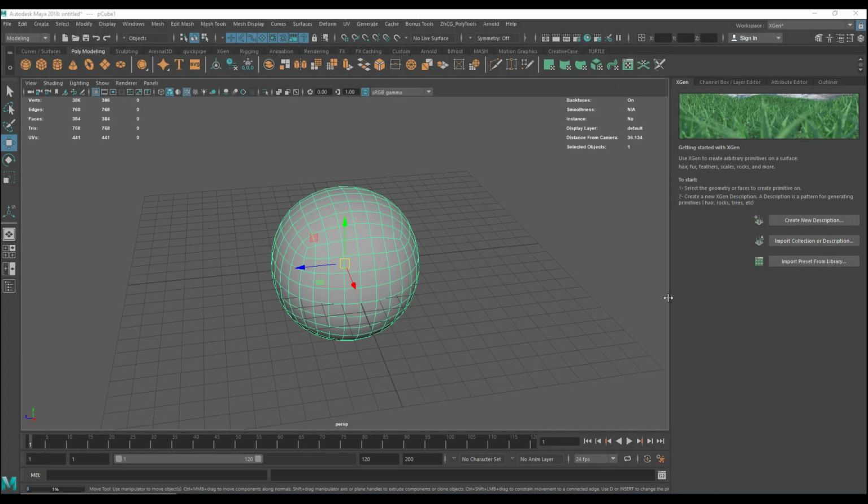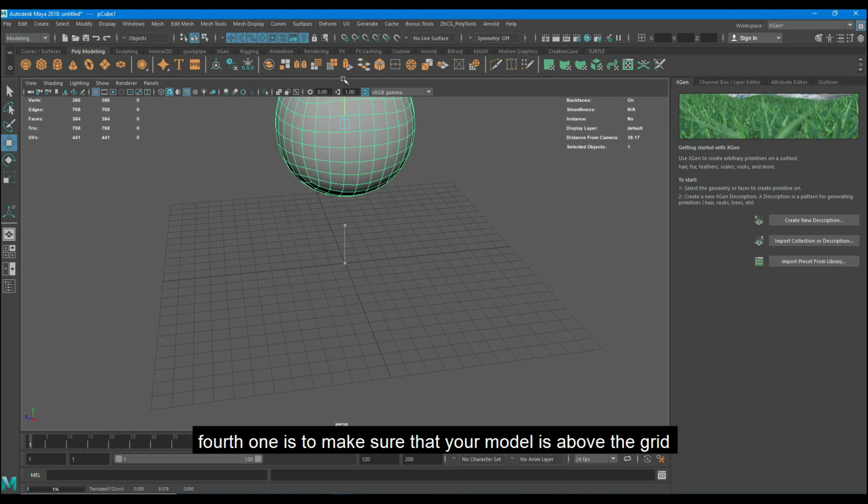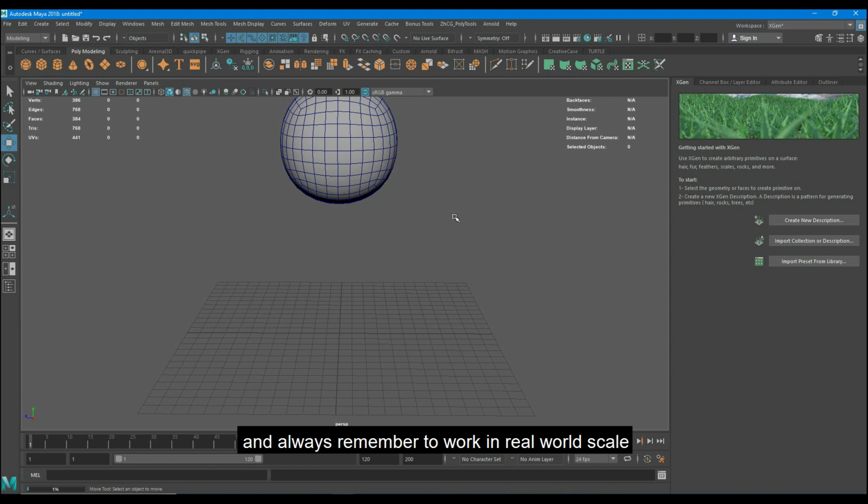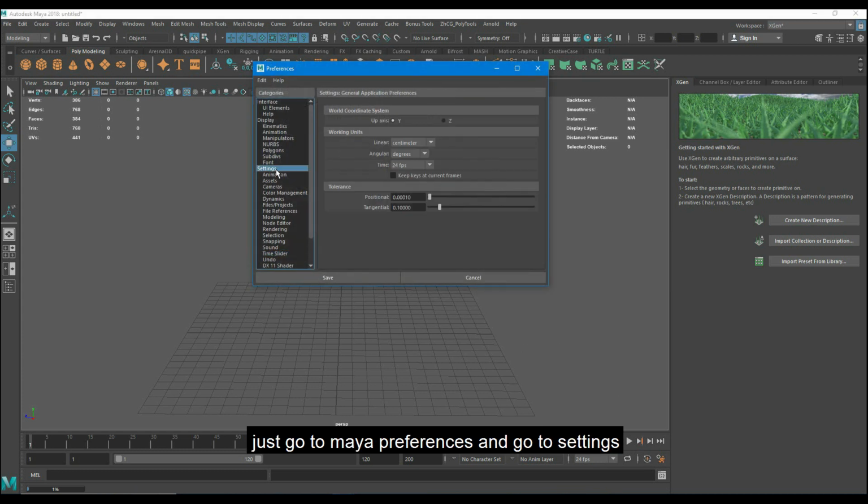The fourth one is to make sure that your model is above the grid. And always remember to work on a real-world scale. So first we have to set Maya units. Just go to Maya's preferences, go to settings, and change working units to centimeters, because Xgen attributes work according to centimeters.